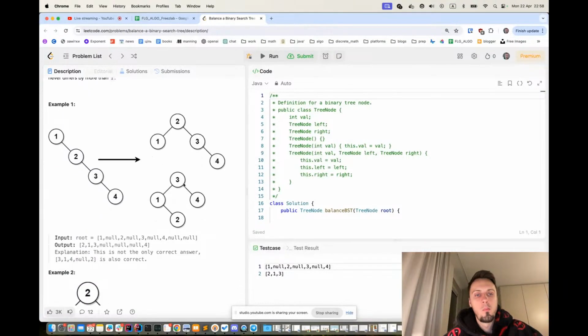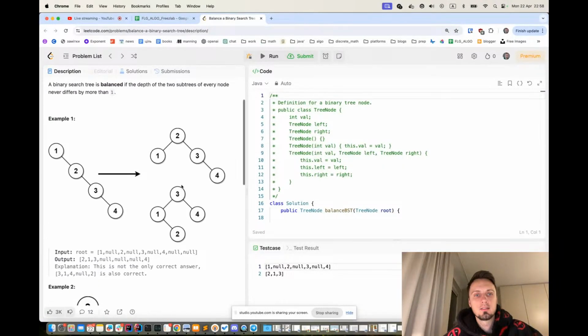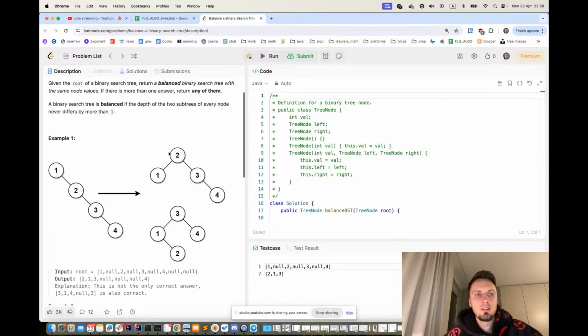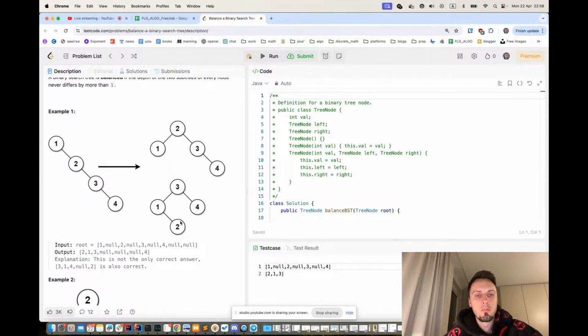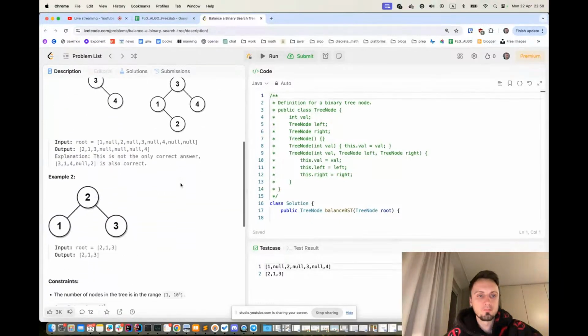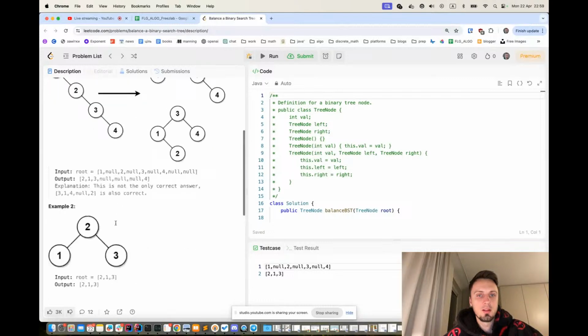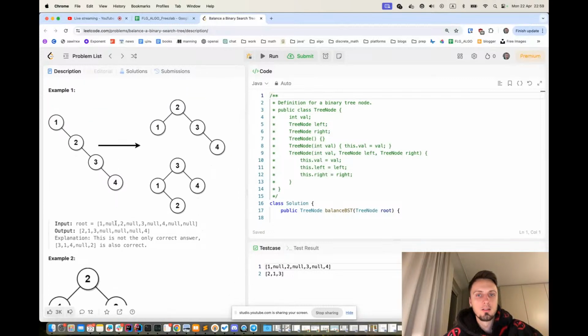Here again, we have two nodes, and it doesn't matter, it's not about binary, it's just balance, right? So we should just balance it. Here we can take either 2 or 3 as our root node. It's already balanced as well.